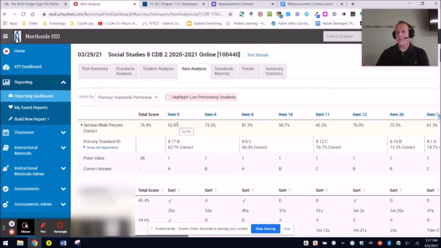Maybe it's just a way that the question itself was presented to the students. So in other words, if 8.17b was question 5 and 6, but you notice I have a 20% difference in the number of students that got that question correct or incorrect from one question to the other, that might tell me that question 5, the way that it's asked, is more of a test taking issue than a content issue. But that's something that you can look at.